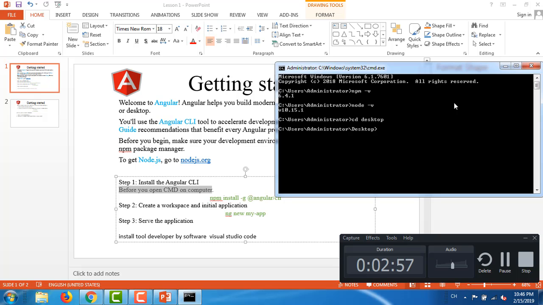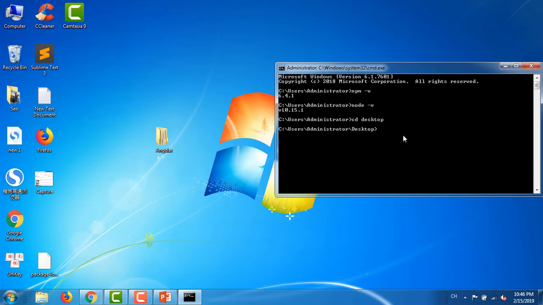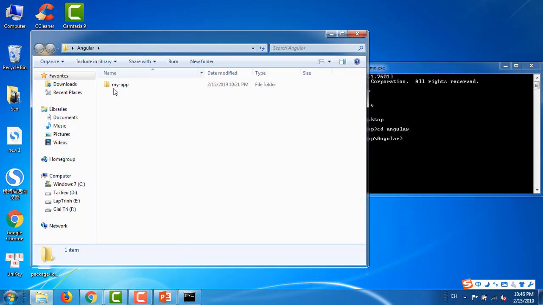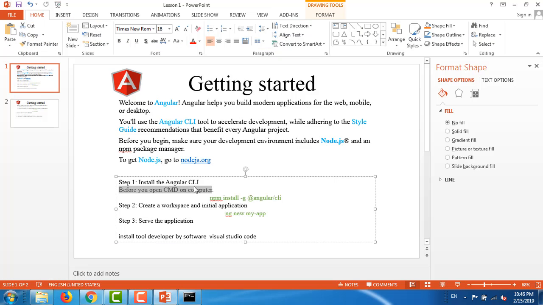Open the command prompt and change directory to the laptop folder, Angular. cd Angular. Then create the project: ng new my-app, and download my app project.